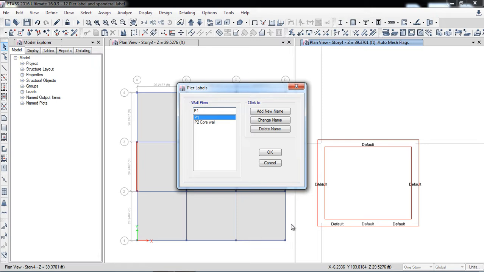Now I will define the pier labels for all the walls. P1 for the left wall, this left wall. For all these I will generate the pier labels. For example, P2, P3, P4, P5, 2, 3, 4, 5, 6. So 6 labels are required.